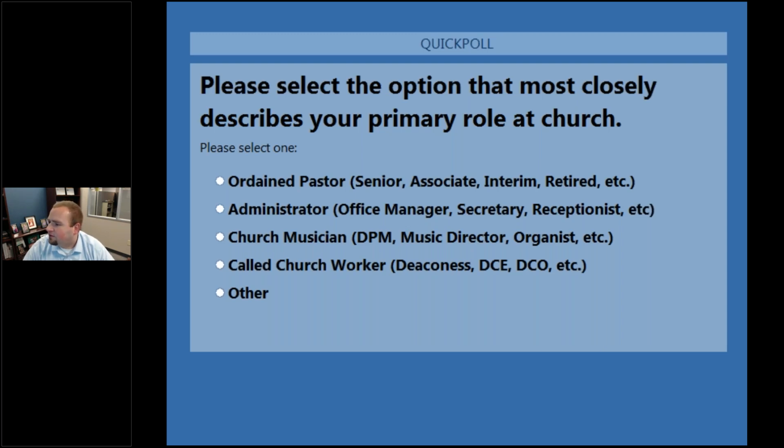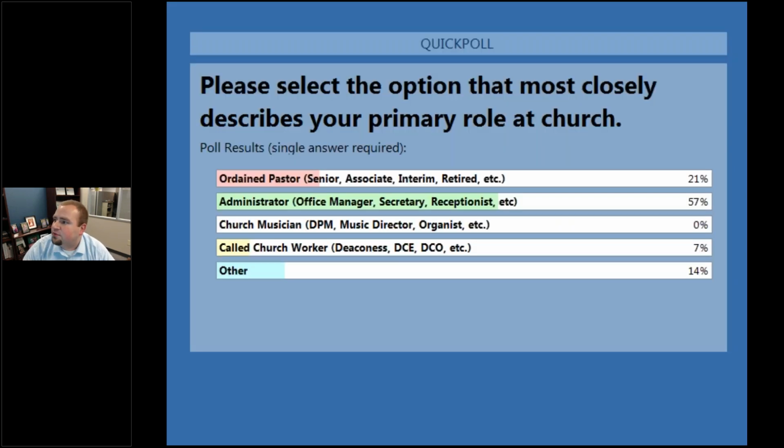So looks like we've got about 3/4 voted. Okay, it's going up now. All right, I'll leave it for just another second or so. Okay, all right, I'm going to share this with you so you can see what we've got today. We have about 21% are pastors, 57% are administrators, no musicians here at all, which is a little surprising. Typically, it's not a large number. Because a lot of what Service Builder does is on the actual preparation side. Then we've got 7% called church workers and 14% others. So for those of you who are other, I'd be curious to know what role you have in the church. So feel free to put that in the questions. That'll just help give me a better idea and more satisfy my curiosity.